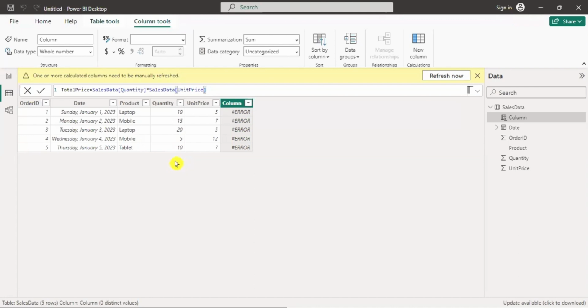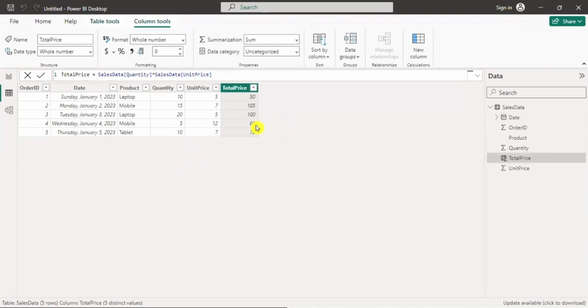Okay, so let's press enter. So that is it. It has successfully helped us to calculate this. Basically what it did was to multiply the content of the quantity column by the content of the unit price column. So 10 multiplied by 5 will give us this. So basically, this is what we have successfully done.